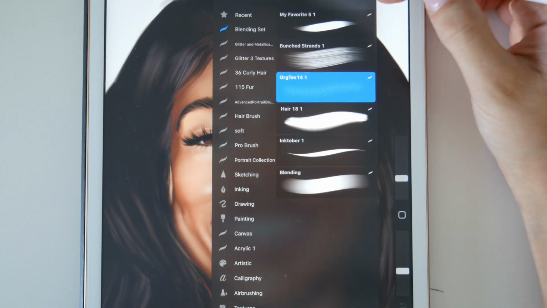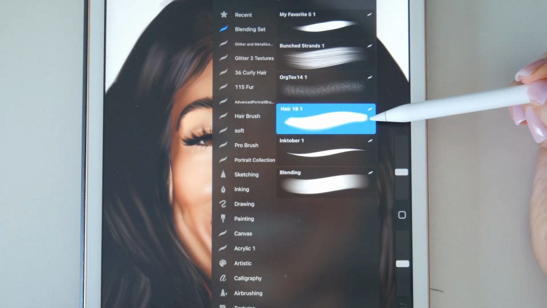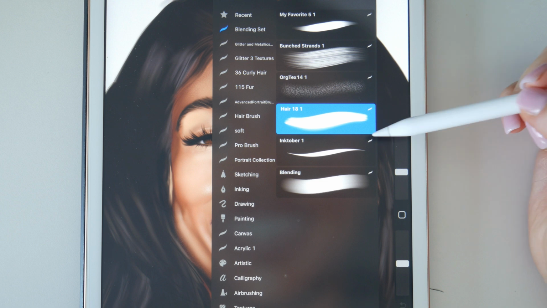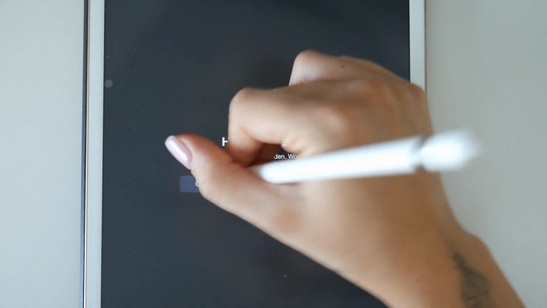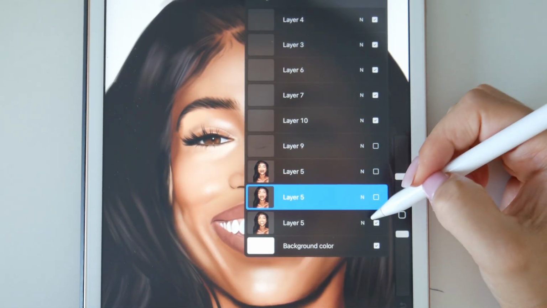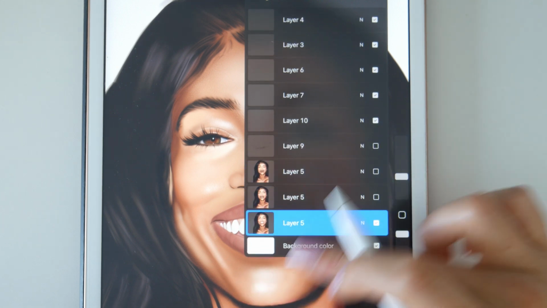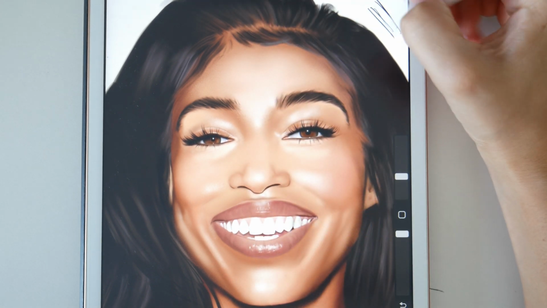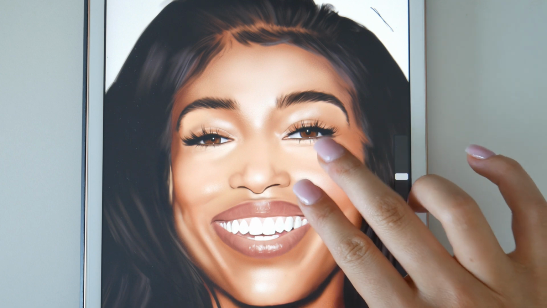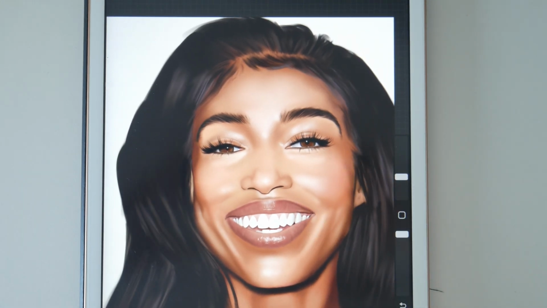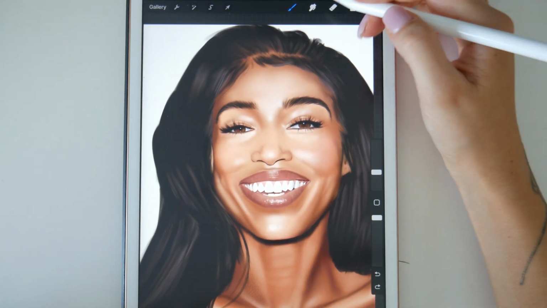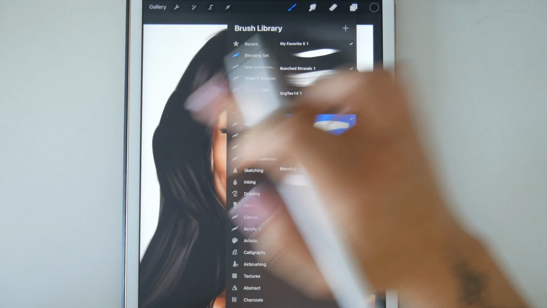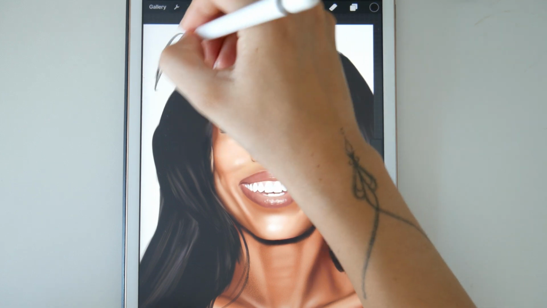All right, so the next one is hair. Again, this is in my blending pack, but you just want to get a hairbrush, a brush that was designed to draw hair in Procreate, rather than just using a very thin brush. Even if it's just one line, as you can see, that's just a basic hard brush in a single line. But you want something that has a little more volume to it, and there are so many different hair brushes that you can find online.